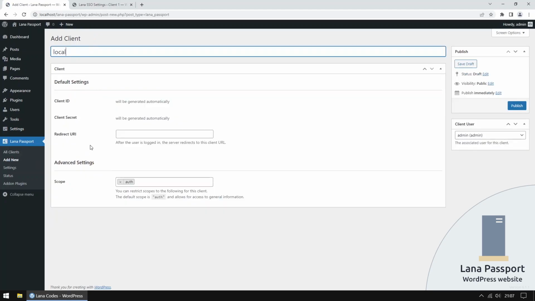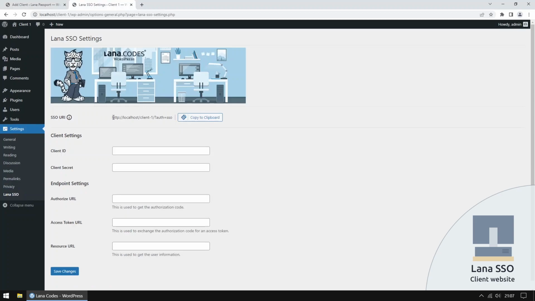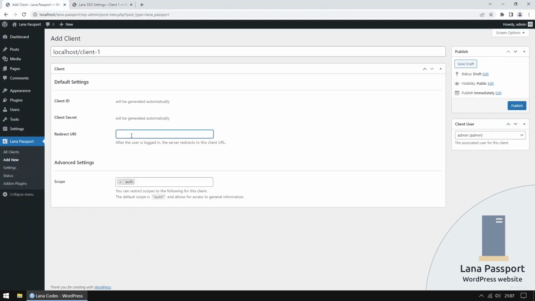Enter the client's name, which can be anything. The URI for the redirect URI can be found in the Lana single sign-on settings. Let's check the client's website. Let's copy the SSO URI. Let's paste the URI. Then let's save the client by clicking on the Publish button.